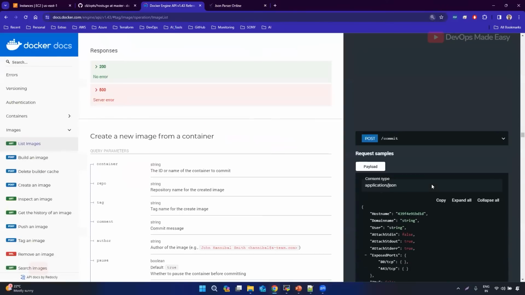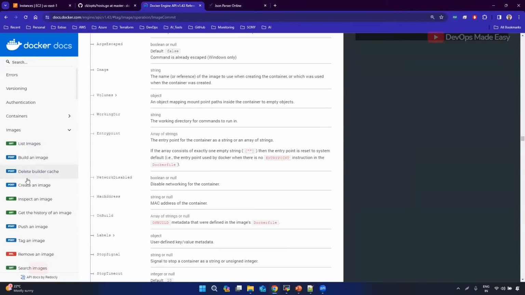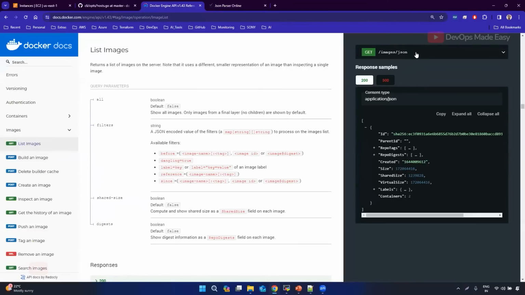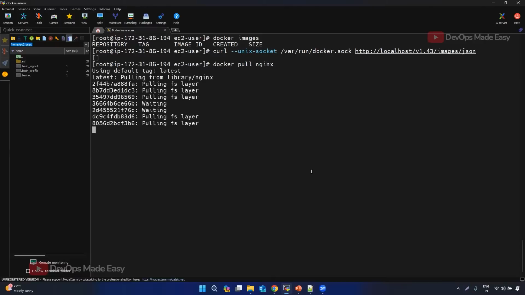If I go to images and list images, on the right hand side you will have list images. So /images/json. This is what you need to provide. Images/json. See, currently there are no images. Let me pull using the Docker client tool. So docker pull nginx.